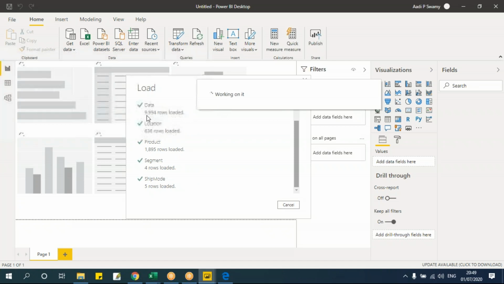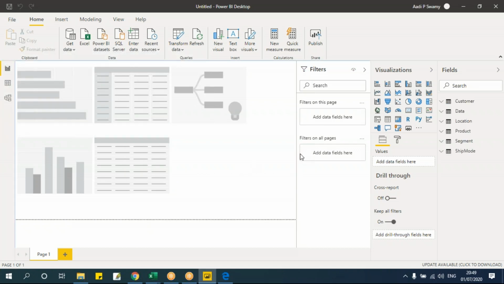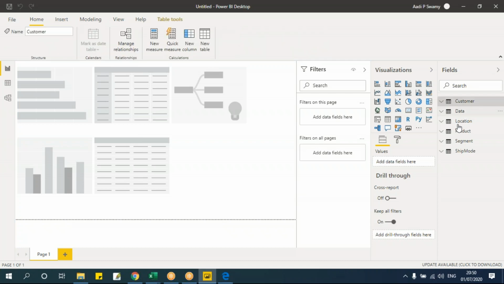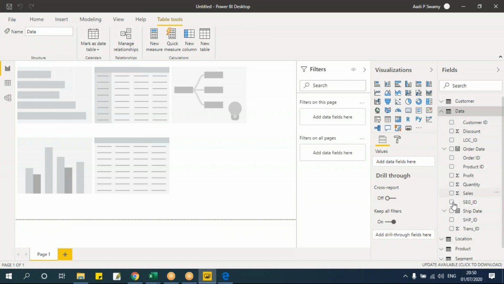You can see here when processing, it will also mention the number of rows which are available in this data. See, you can see all the tables got imported. It is something like your pivot table where you can see all the tables which are available here. Now if you just click on this, you'll get that table here, and you can see the data also. See, all the columns will be available here.